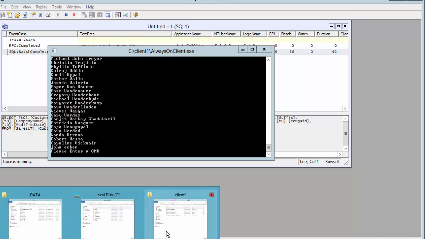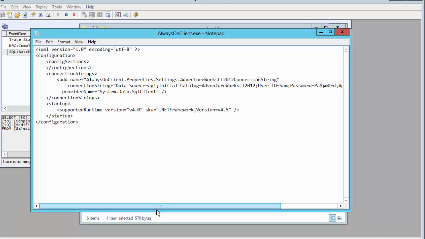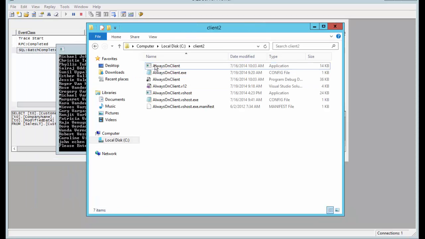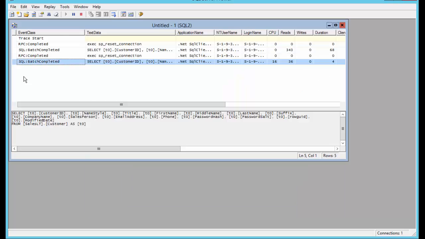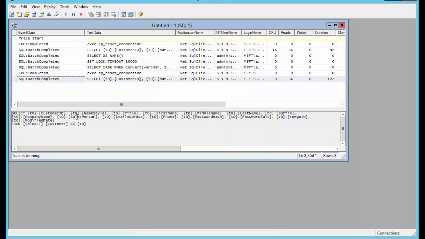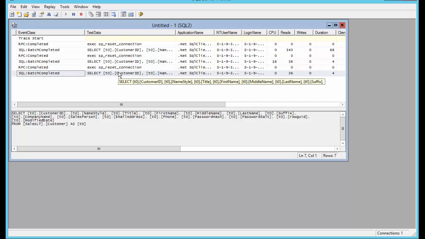If I go into client 2, which is the same application, the only difference is in my connection string, I have specified an application intent of read-only. When I run application 2, you'll see the access of data, but you notice that the select statement is running on SQL 2. Let's show that one more time. If I go to 1, that select statement gets implemented on SQL 1. If I go to 2, that select statement gets implemented on SQL 2.